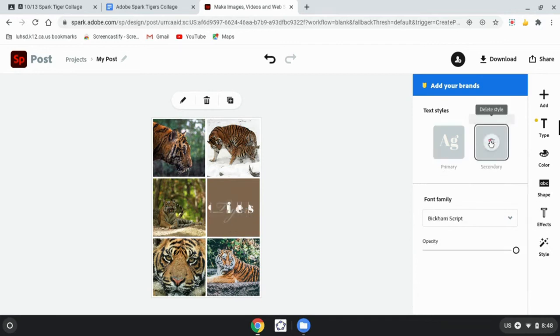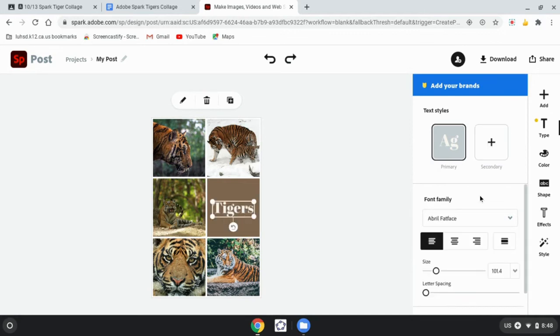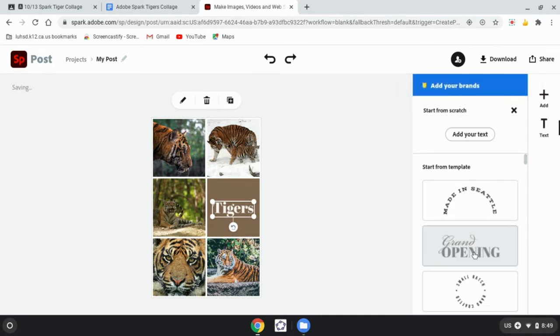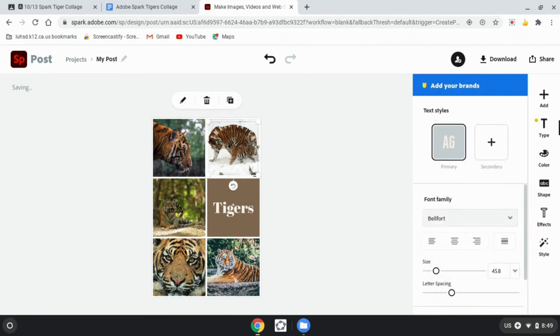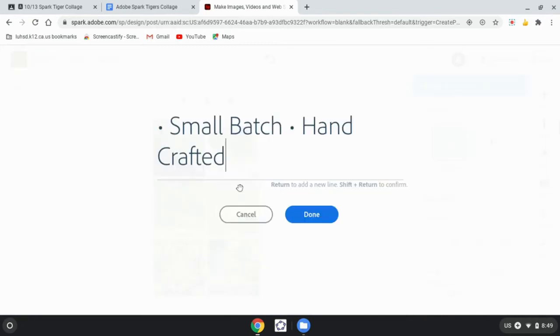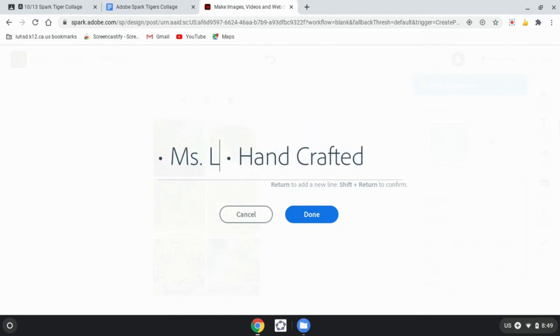If I want to add a secondary style to it, I can. It gets a little wonky, so I'm just going to undo that. I'm going to add another text. This time I think I'm going to go with this one. It threw it up on this picture, so it's kind of hard to see, so I'm going to pull it down so I can actually see it. Again, you don't have to do the same one I'm doing, but we're going to go with my name, and then period 1, and done.